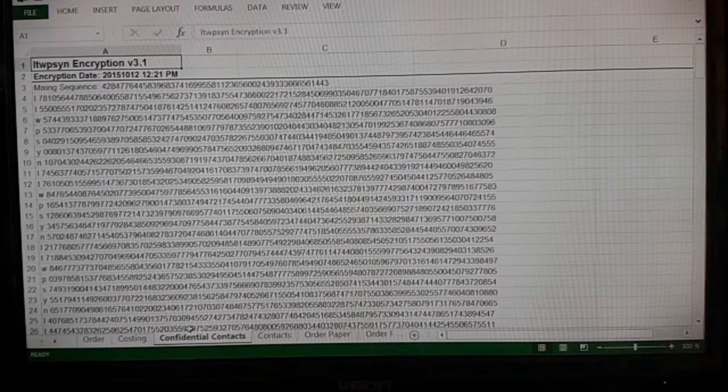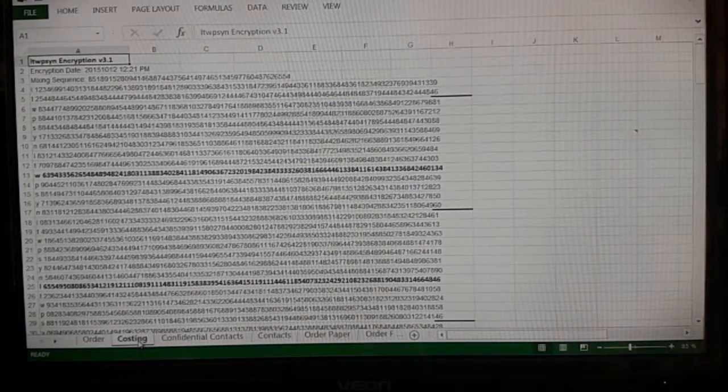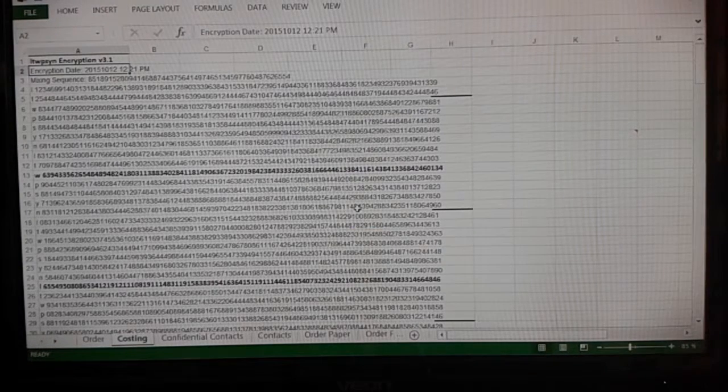So you can see that it's loaded an encryption and removed the confidential contacts. If I click on contacts, you can see they're still there. And same with Costing, it's loaded it. Other things it's done is it hasn't altered the formatting for this sheet. So when the information is restored, the formatting remains the same. And the other thing it does is it password protects the sheet. So if I F2 to try and edit, it says I can't because it's password protected. And the password is contained within the encryption.